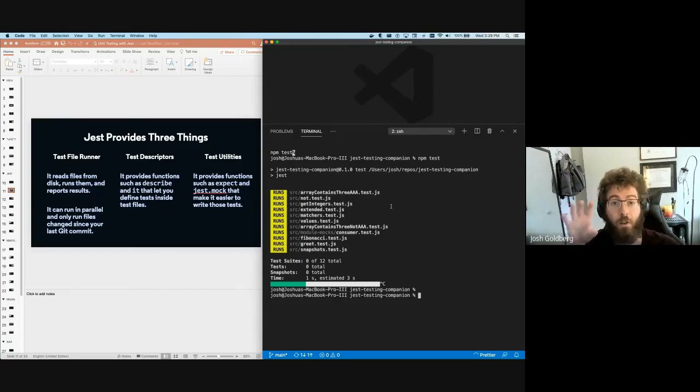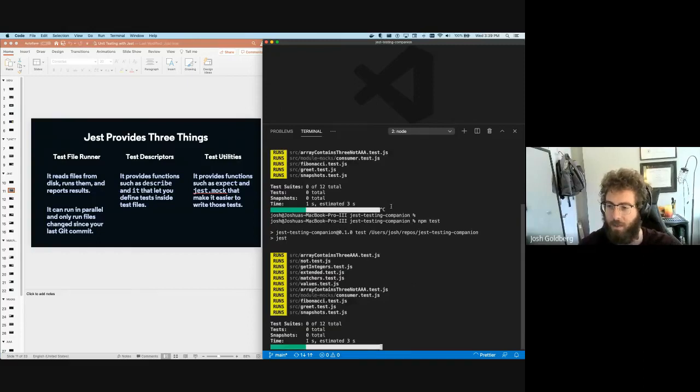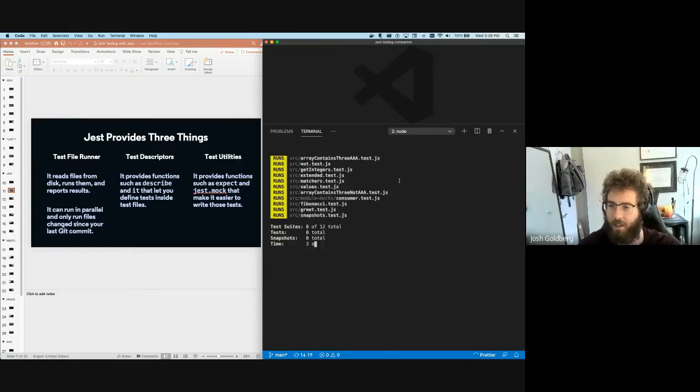meaning it's a different node process running for each of them, which is actually really nice because in some code bases, people write to global variables a lot, and you don't want one piece of code's global variables messing up another piece of code's tests. So by having a different node process for each thing, you get a really nice separation between all your unit tests. Yay, Jest.